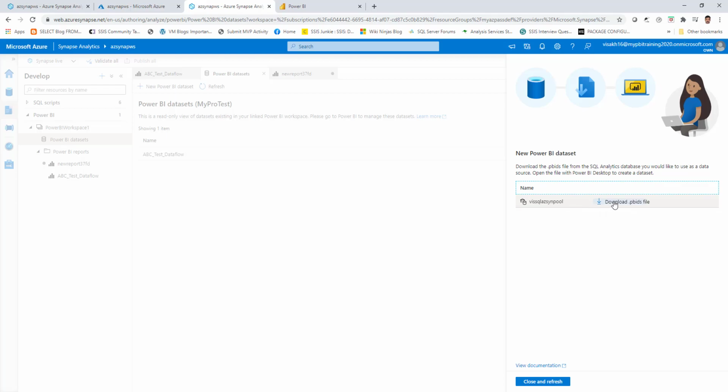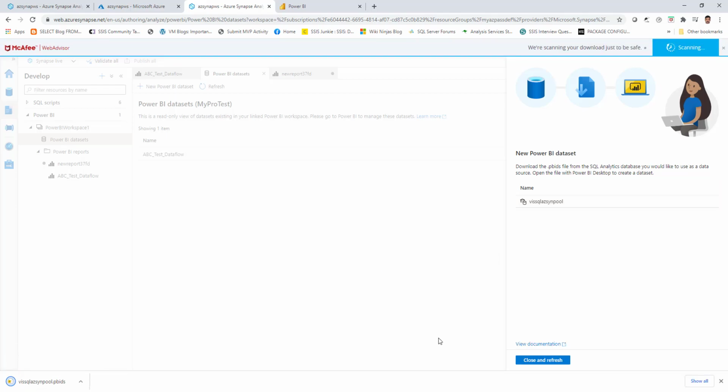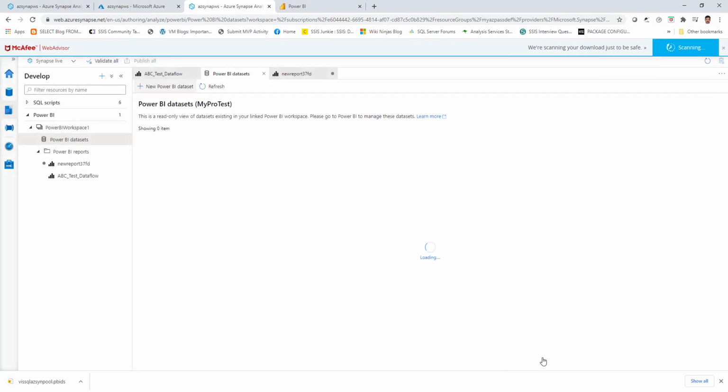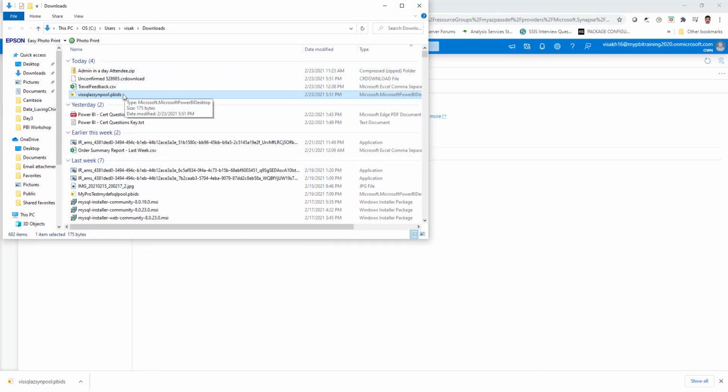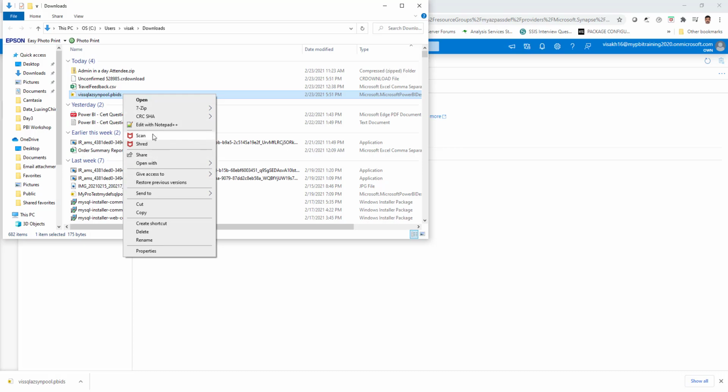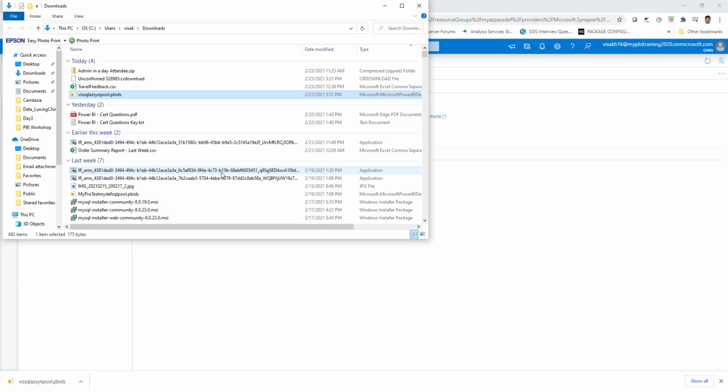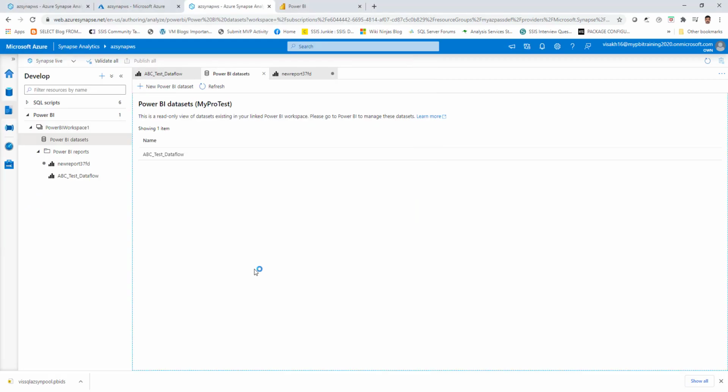What it asks us to do is download the Power BI data source file. This is because the data source has to be created from within the Power BI desktop. You can click on that and automatically it will start downloading to your machine. Once it's done, you can click on close and refresh. Go to the folder and open it using Power BI desktop. So you have opened it with Power BI desktop, and this will make sure that the file is getting opened inside your Power BI desktop.